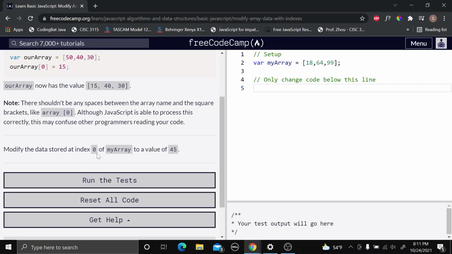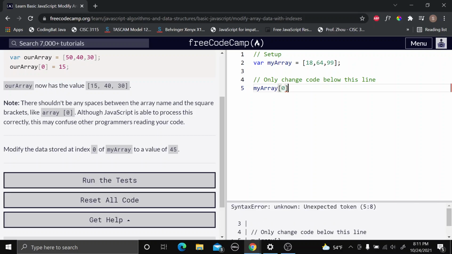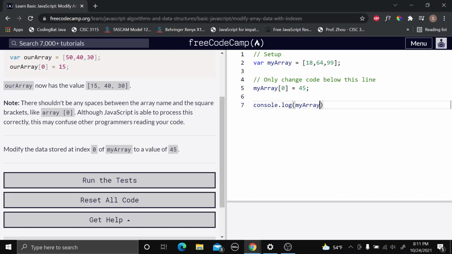Modify the data stored at index 0 of my array to a value of 45. So here we can just say my array at 0 is equal to 45. So when we log this, it's going to say 45 64.99 instead of 18 64.99.